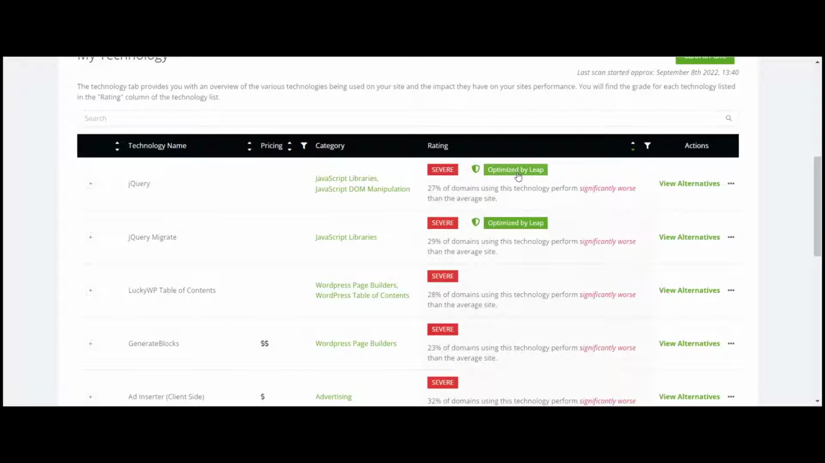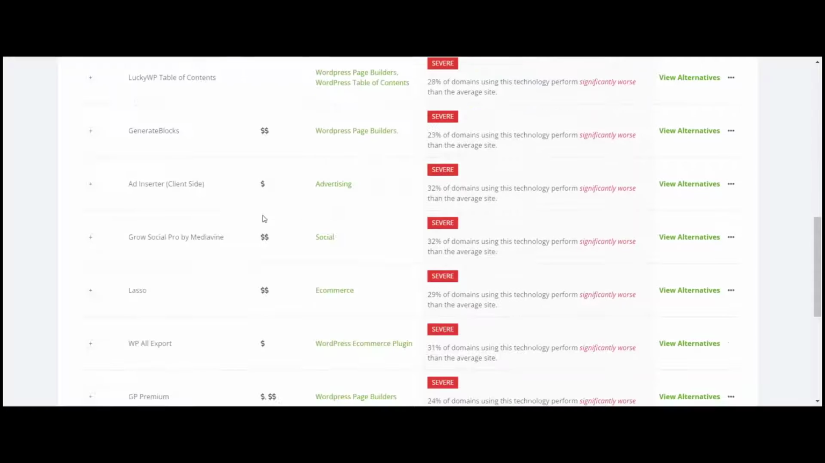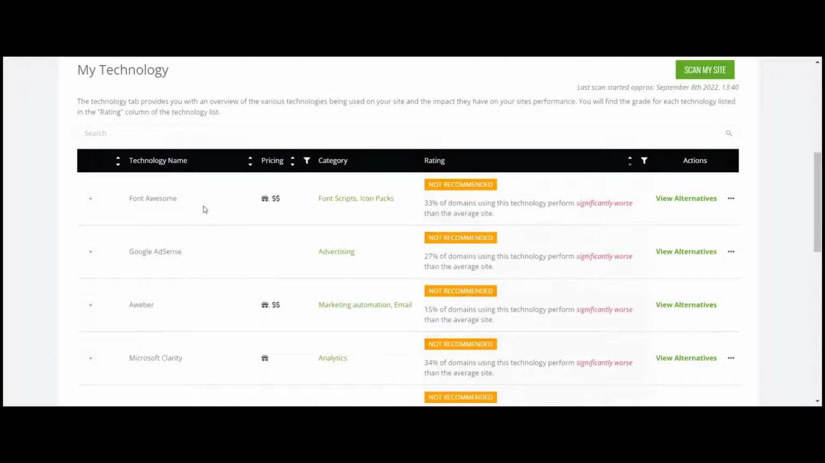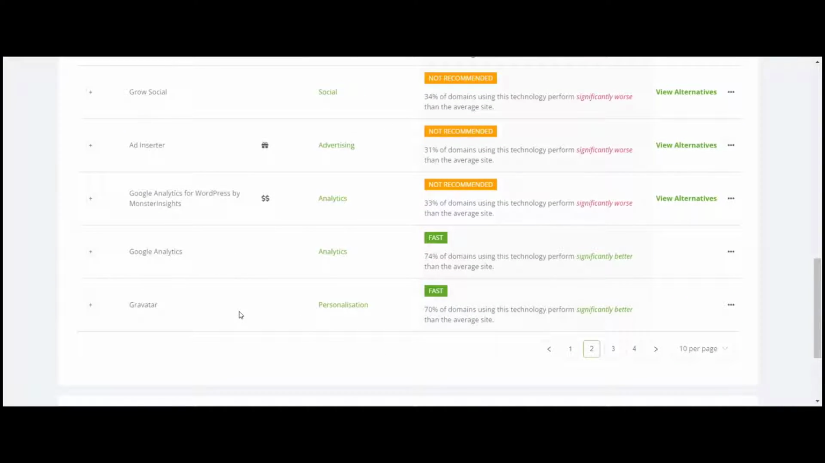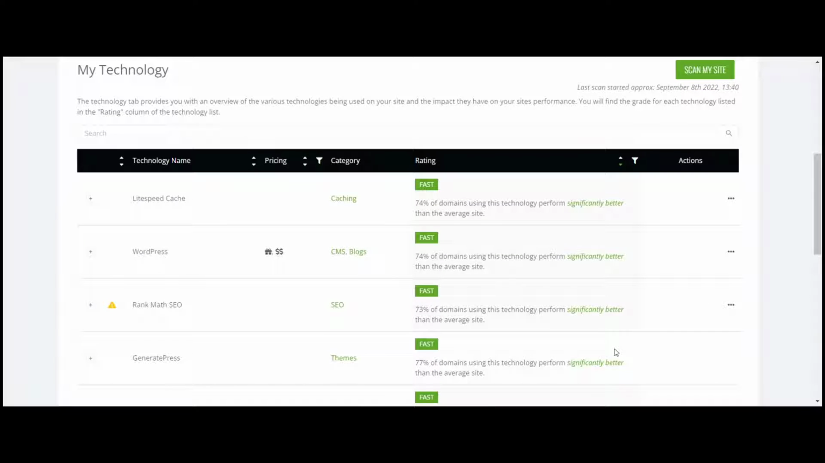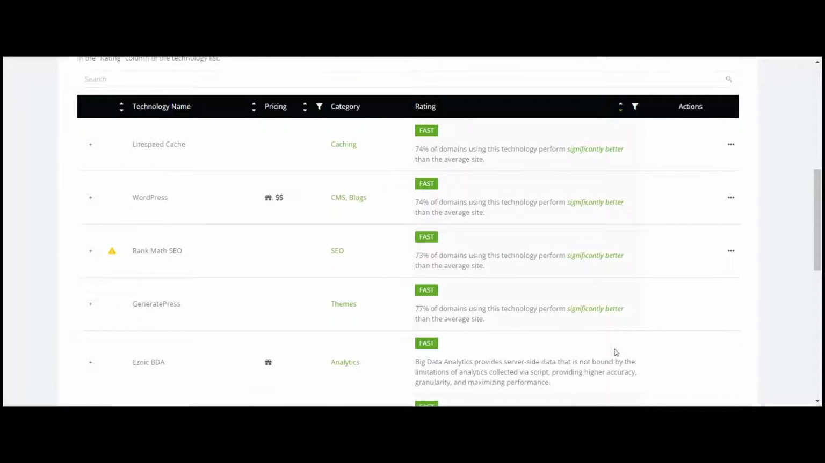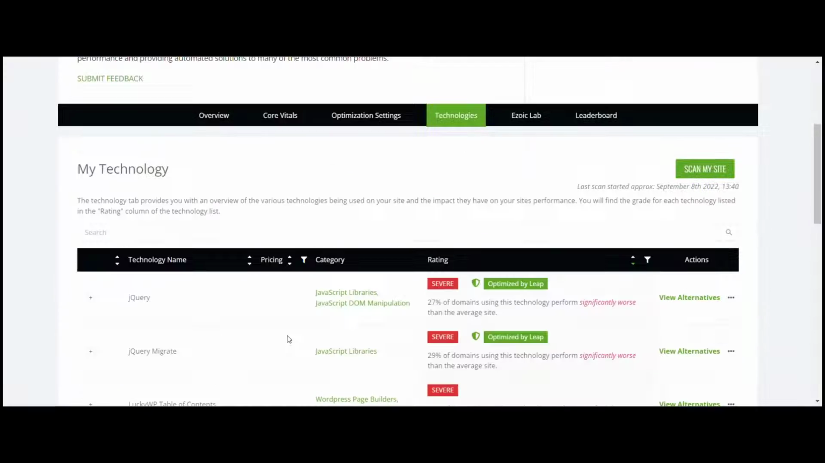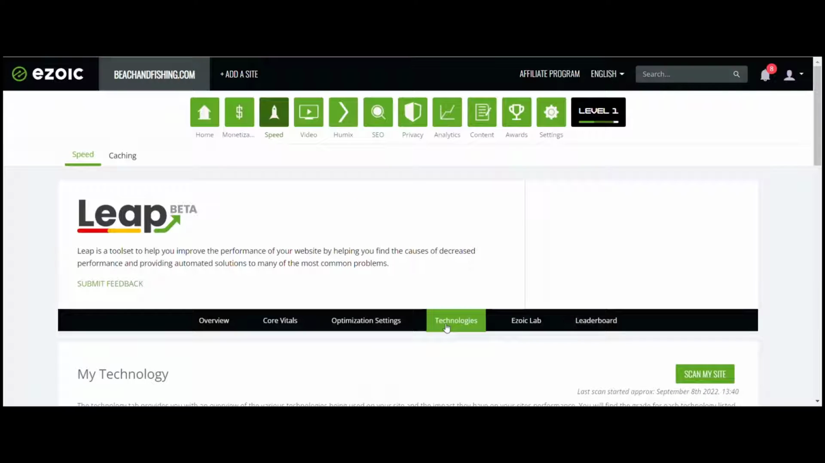There's a couple here that Leap has fixed up for me. I asked them to fix that up and they fixed it up. But as I say, all the rest of mine are to do with my fonts. I've got AdSense and Aweber connections here. It doesn't like that. I've got Microsoft Clarity and Analytics by Monster Insights on my site. It doesn't like that. So most of it, as I say, is to do with my plugins. Now I'm happy with the plugins, so I'm wearing that at the moment, but it's totally up to you how you do that.